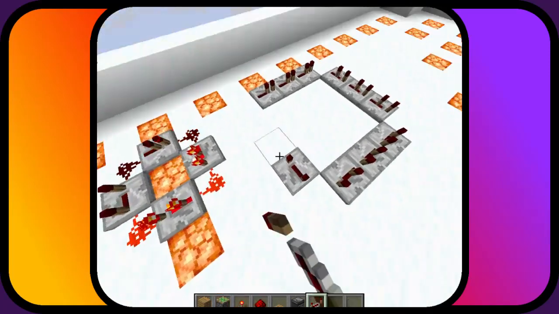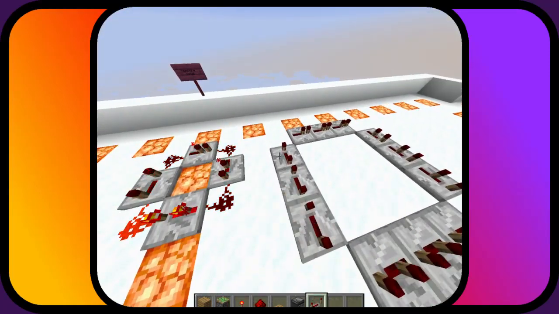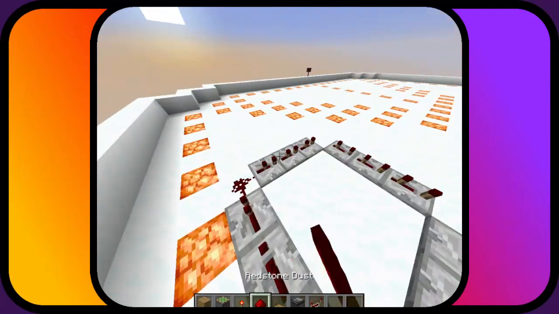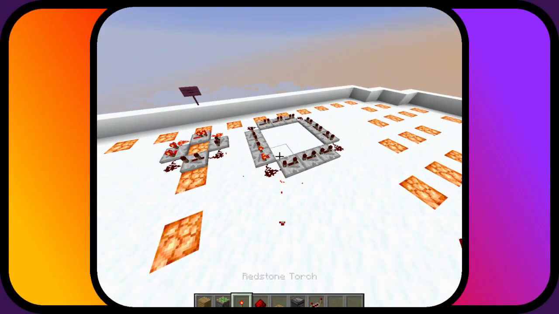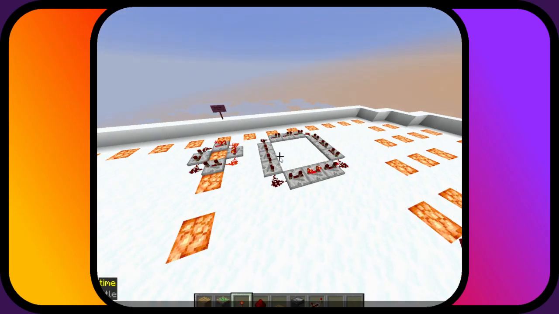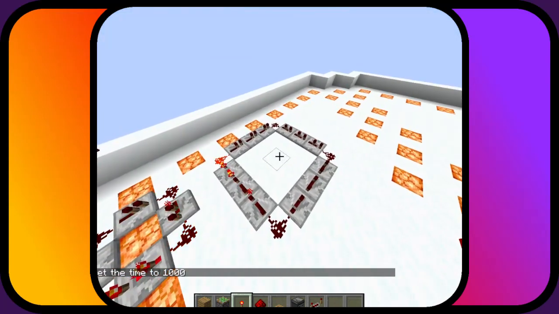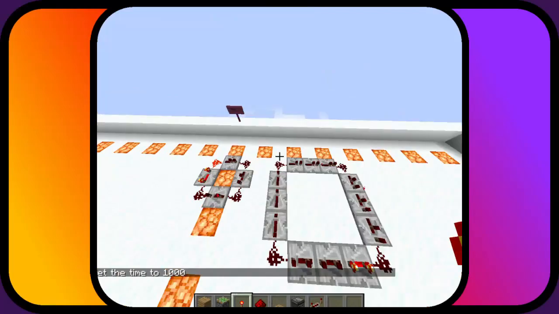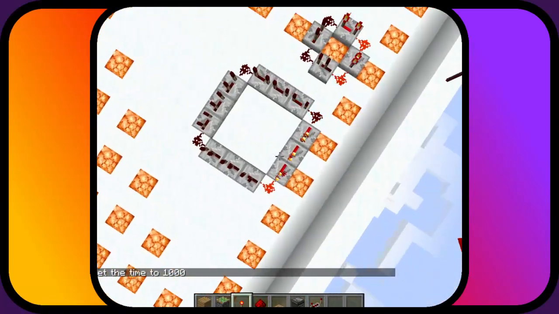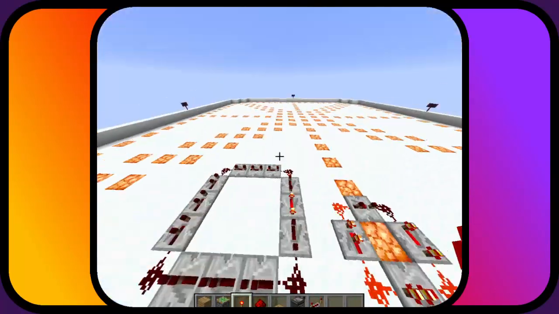For example, and then I'm just going to put it here, and then it will go around like that. You could probably make it bigger as well, or different lengths on each side.